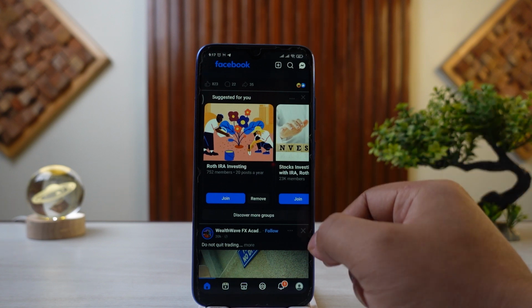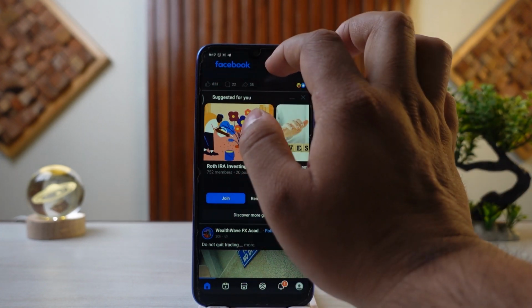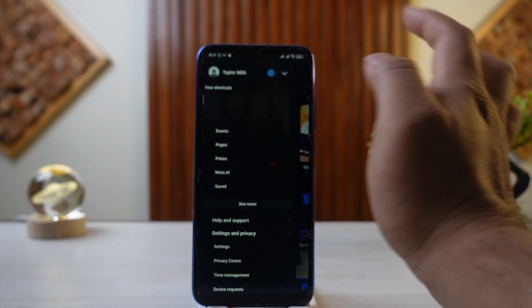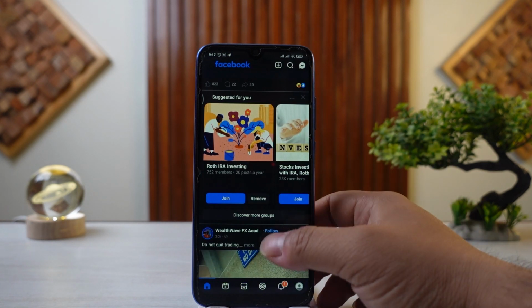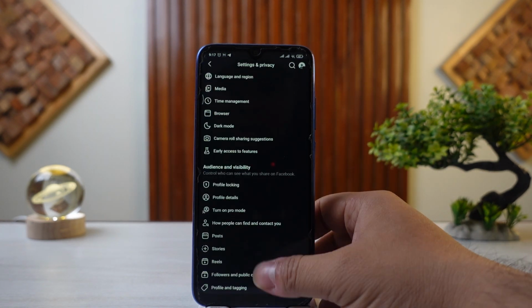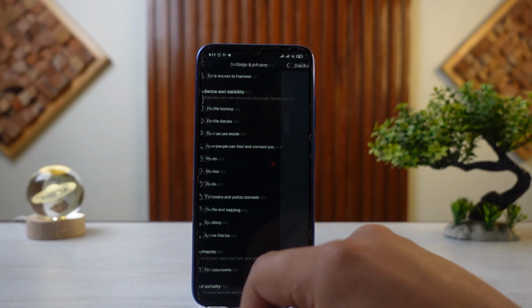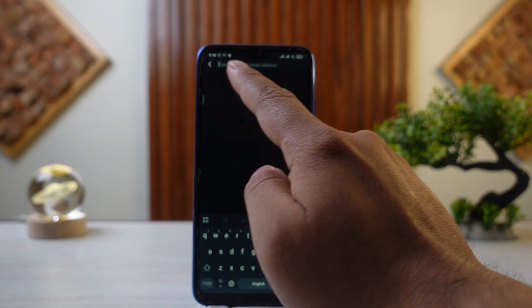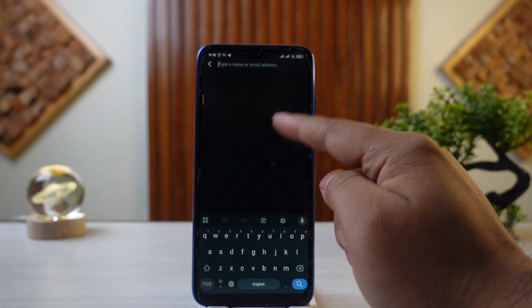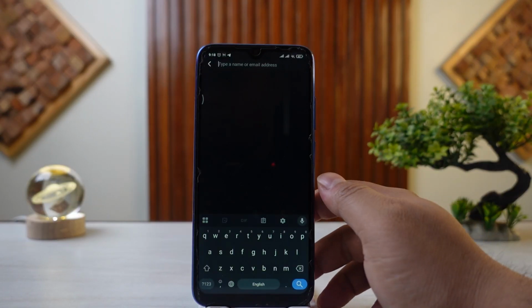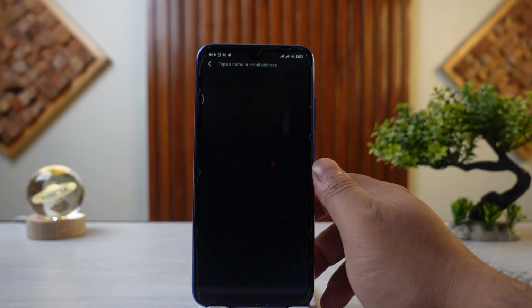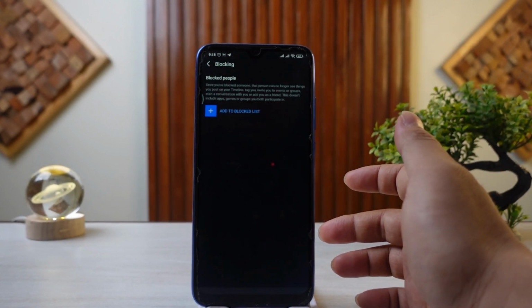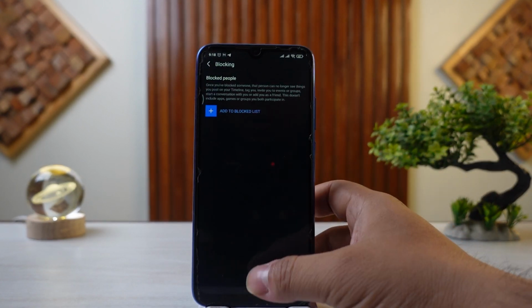So what you'll need to do first of all, if you are not able to block them within their profile on Facebook, is head over to the hamburger menu or the three lines on the top left, head over to settings within Facebook, and then just scroll down until you see the section called blocking. In this section, you can either type in the name or the email address, and their profile pops up where you can simply tap on the block option. So this is a great way to block someone if the traditional method using the Facebook profile is not working.